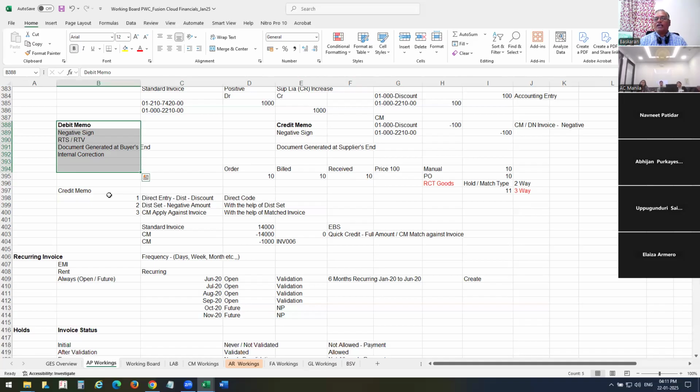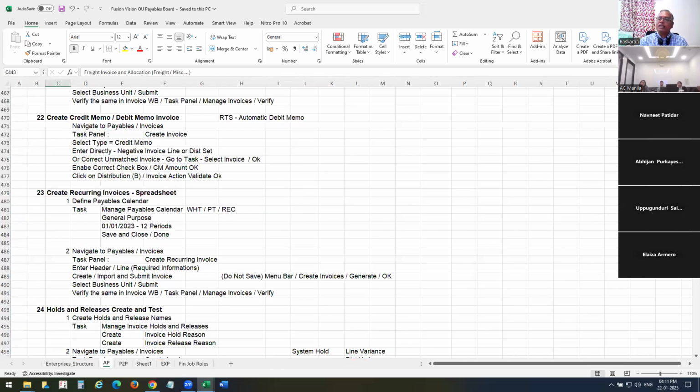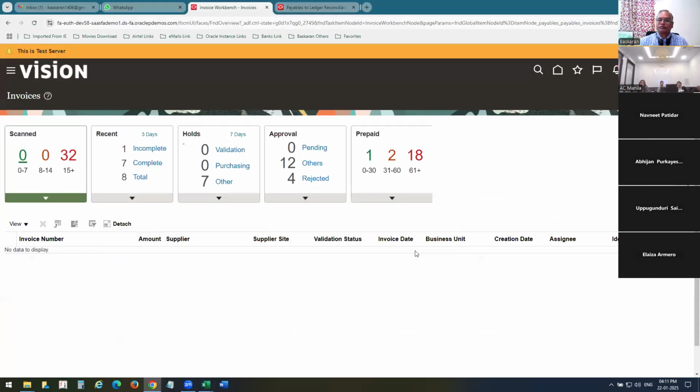Automatically it will come through our ERS or pay on receipt concurrent program. So for negative or returned goods, it will automatically create a negative debit memo. Now I am going to explain how to create a credit memo. Credit memo means, when we are getting a discount voucher, how we are going to punch it manually and how we are going to reduce our supplier balances, I'm going to show you.